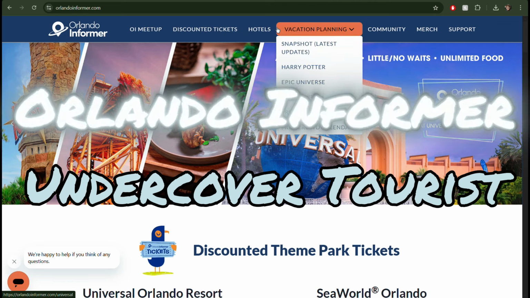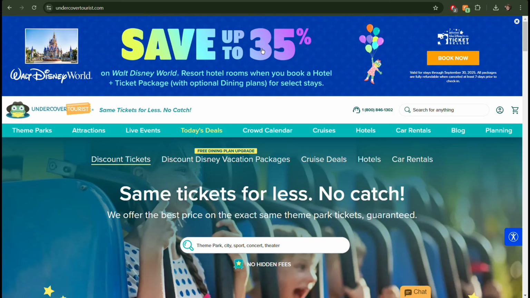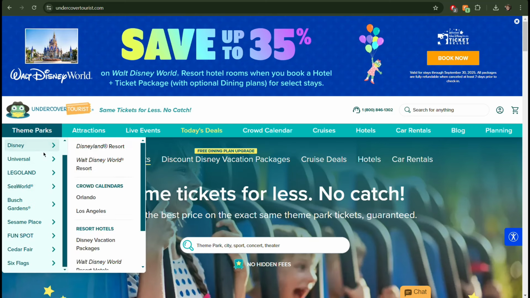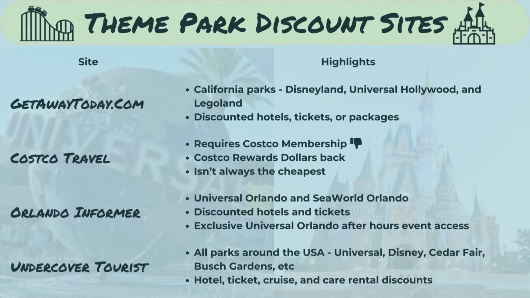These sites all have slightly discounted park tickets that will work just like purchasing directly from the park itself, standalone hotel discounts, or packages that include both. They also all run specials at various times of year and are easy to navigate.